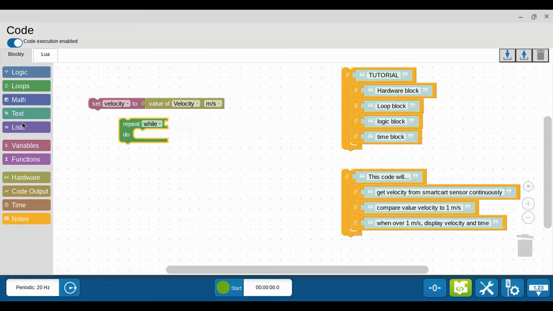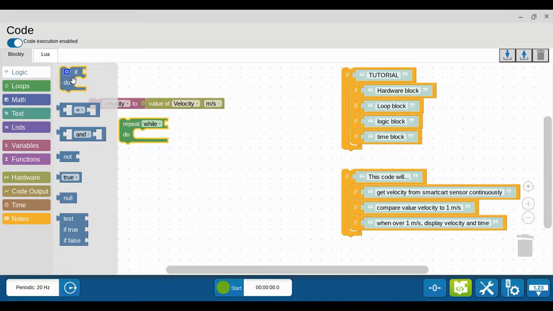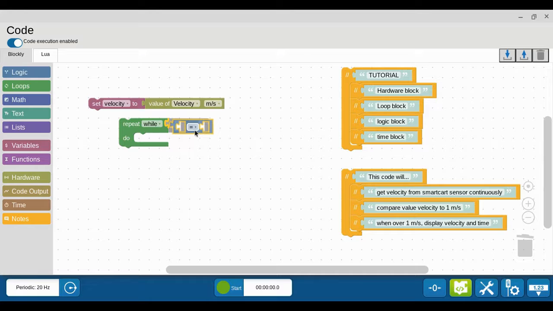So I will use a logic statement, which is, I can use an if something is true, then do something. Here I just want to test to see if a condition is true or not. So that's what this block does. And I want to compare my velocity value to the value 1 meter per second. So I just need to put a 1 in there. It doesn't know what the units are. Just velocity is some numerical value, and is it not equal to 1, but is it less than 1? If it's less than 1, I want it to keep reading the values.